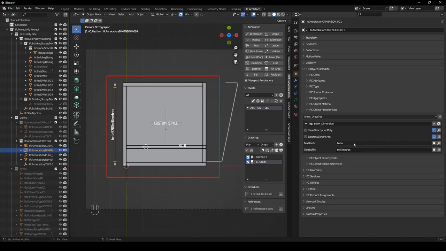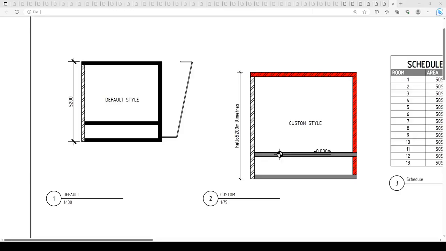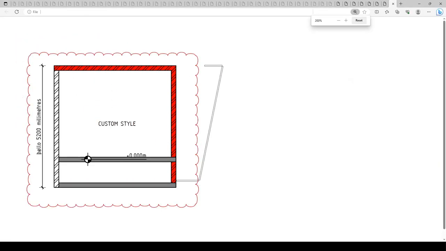I've just got hello and millimeters as my prefix and suffix, and maybe I want to create a space there and a space there. See if those show up. Yep. Okay, cool. A little bit easier to read, and we can just print that. And you can see my dimension line says hello, 5200 millimeters.